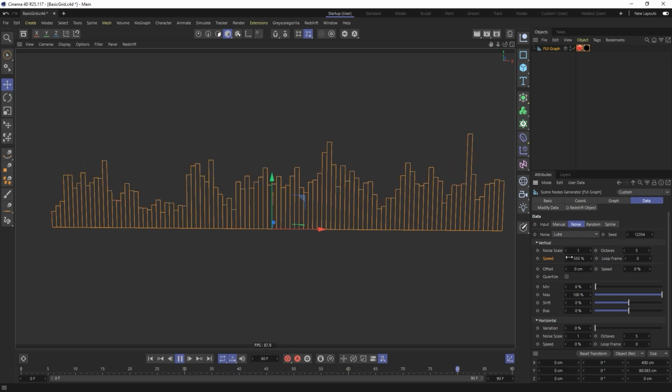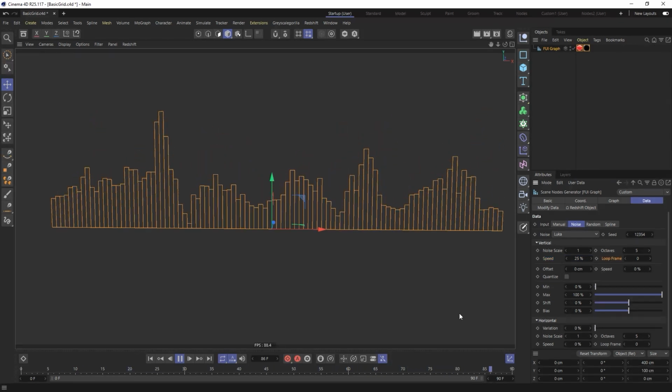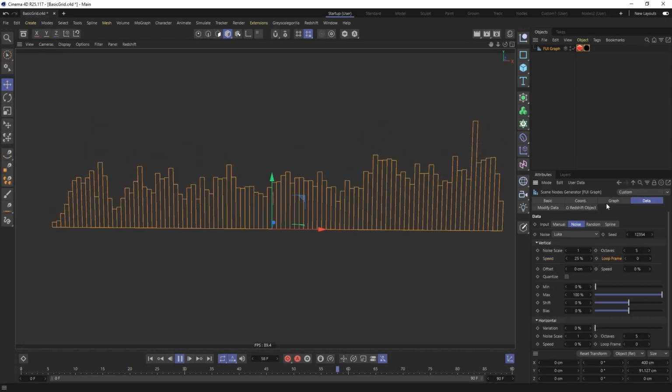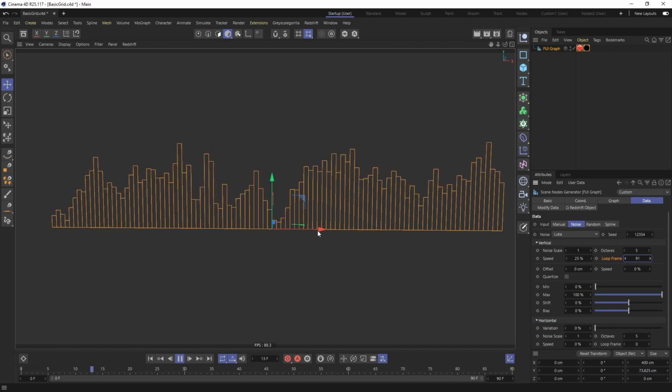But where things get pretty fun and interesting, and this took a bunch of effort, is we've got the loop frame. So we can type in a frame that we'd like to loop at. So right now you see a pop right there. You see right when you get to 90, there's a big pop. But if I set that loop frame to frame 91, which will be one frame after this ends, then now you'll see as this gets to the end point, it'll perfectly cycle back around and we get a perfect repeating noise.